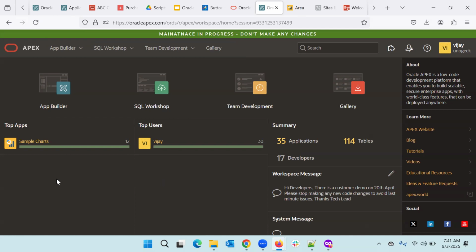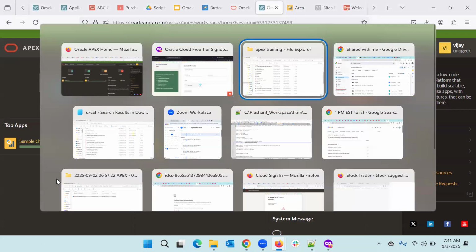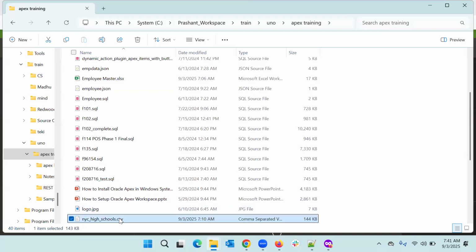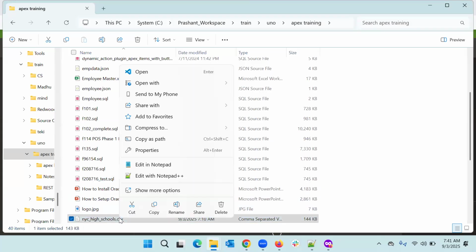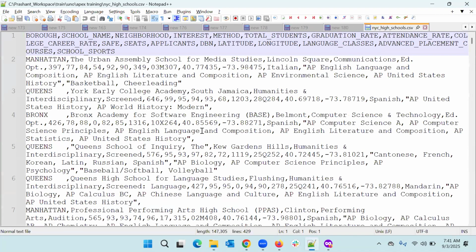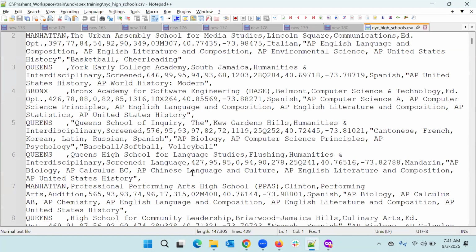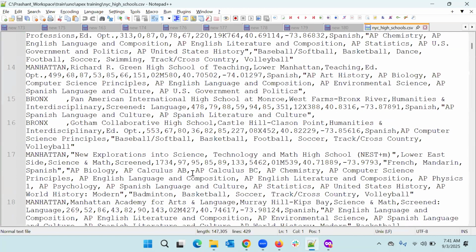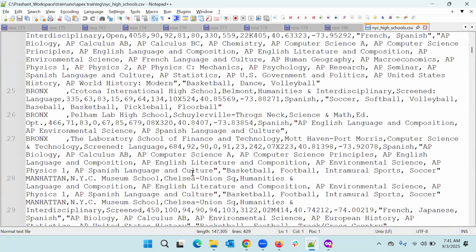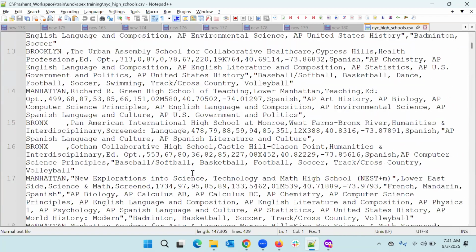Okay, so what we will do now is try to create a very simple application. Suppose I have that Excel sheet. This is a CSV file I have. Let me open this in Notepad. If you see, I have this Excel sheet with high school data. Now we'll see how easily in Oracle Apex we can create an application from this data.